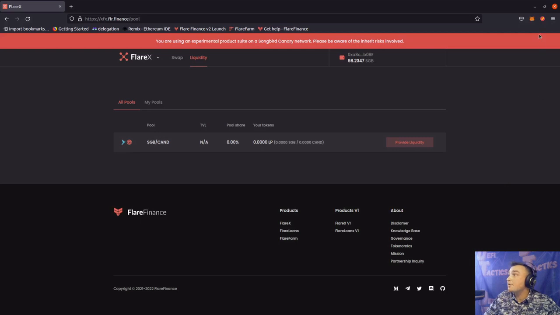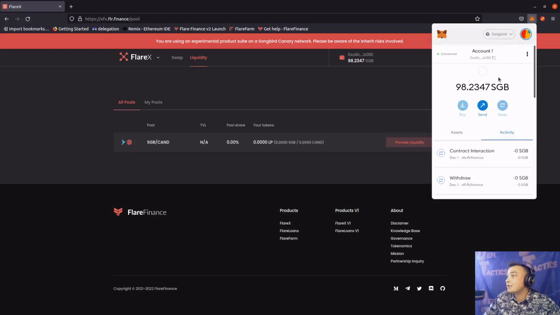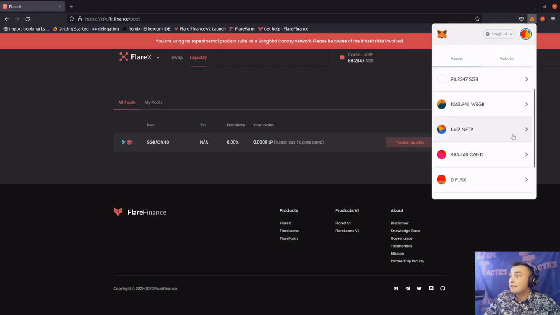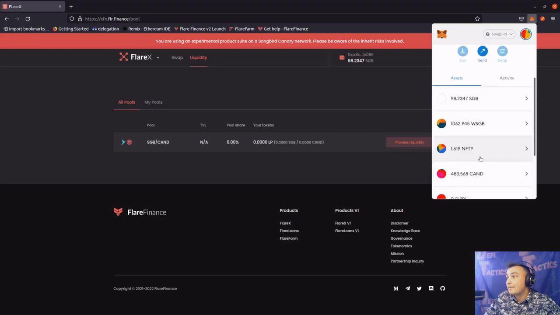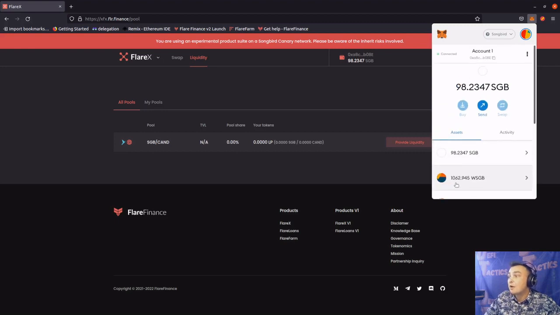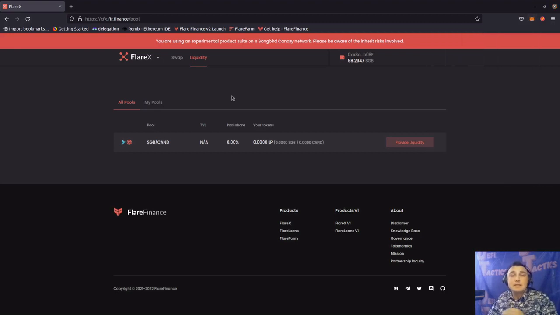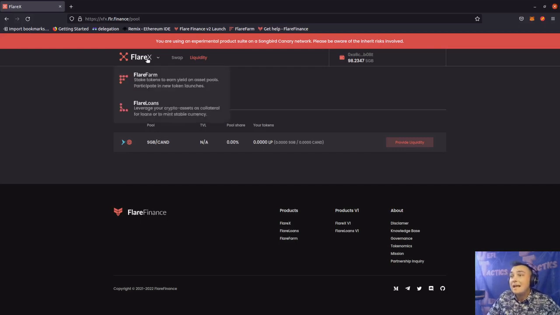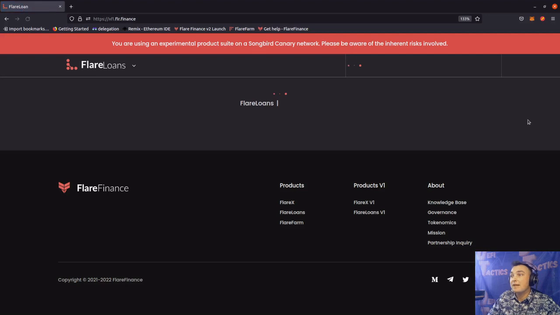If we go up to our MetaMask extension up here and click on the assets, you can now see that we've got 483 Canary Dollar and our wrapped Songbird balance has increased to 1,062.945 wrapped Songbird. So before we figure out exactly how many Songbird we need to swap into Canary Dollars to pay off the debt, we're going to head back on over to the FlareLoans platform.